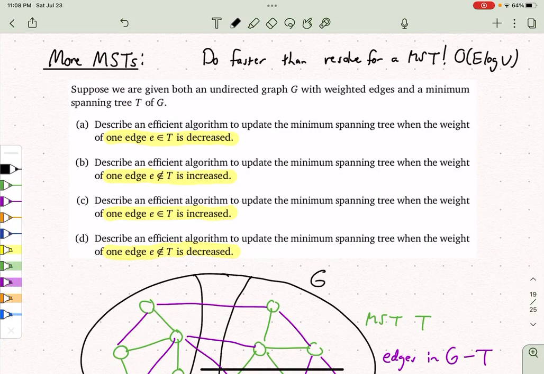In this video, we're going to talk a little bit more about minimum spanning trees. In particular, we want to modify the graph somehow and show how to compute a minimum spanning tree faster than just recomputing it from scratch. So for all of these problems, we want to basically understand what happens when we do this modification to the graph and figure out a quick way to update it.